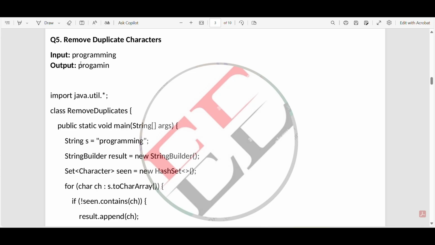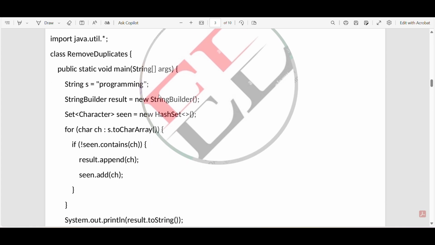when you give the input as programming, the output should be this one. See what is removed here. R is removed because R was already present, and next M was removed, which is repeated again, and G was removed, which was actually there at the fourth position. Okay, let's go to the code and see how we'll solve it very easily.